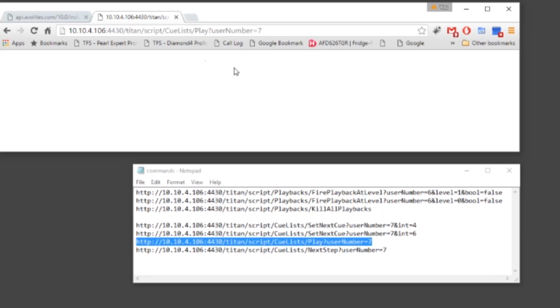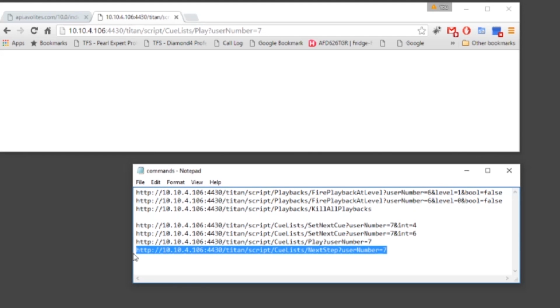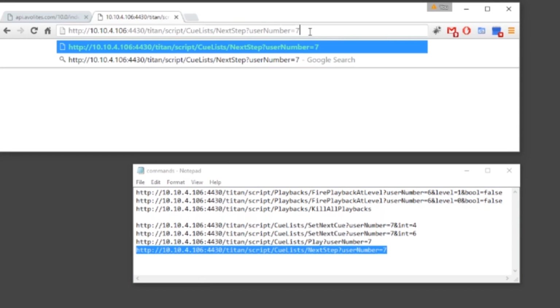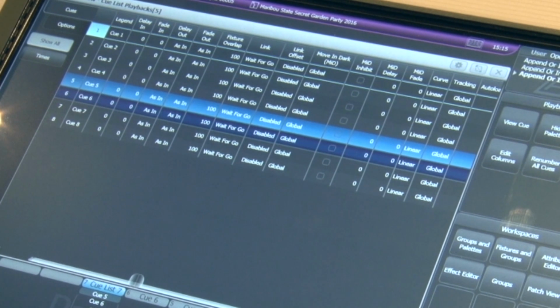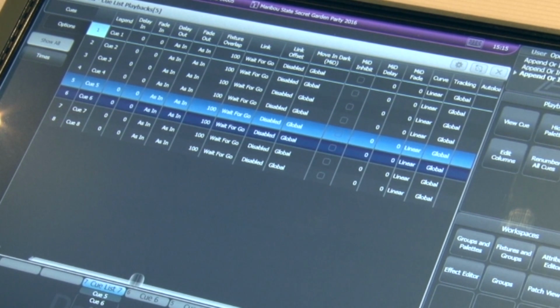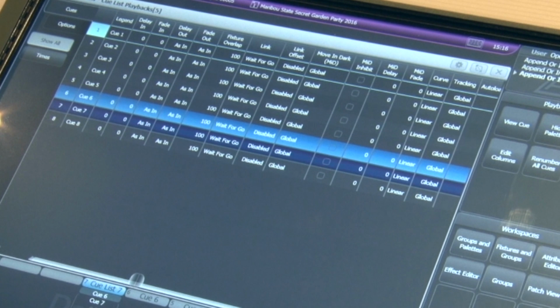Another useful command is next step. This will basically move to the next queue and then fire it. So if I run that one, you'll see it runs the next queue. And if I run it again, it'll run the next queue.